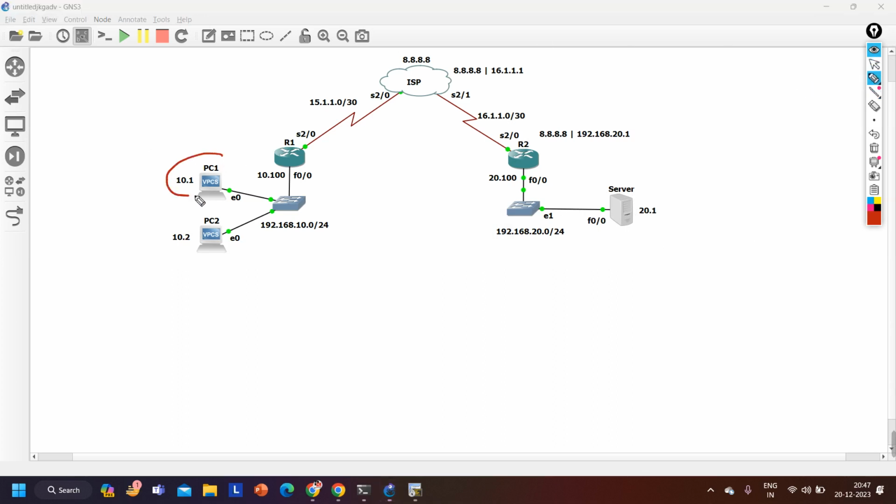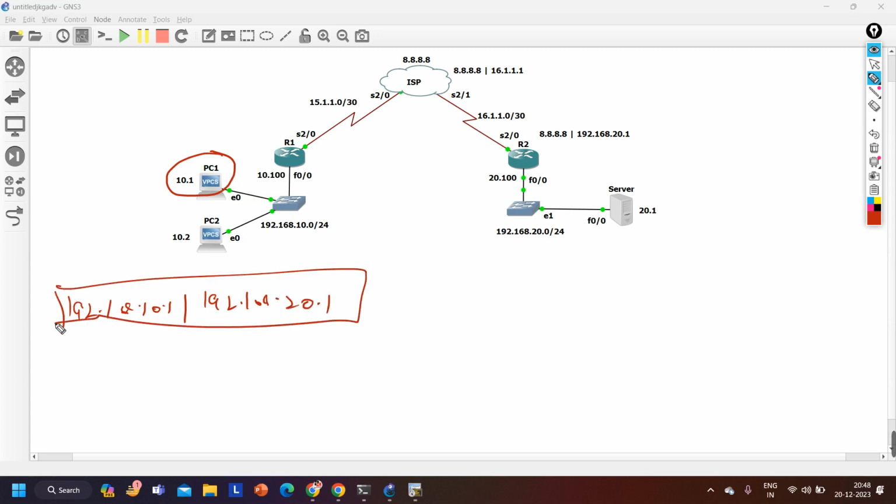In this scenario, if PC1 wants to ping this server through private IP address, let's say from PC1 I will ping 192.168.20.1, so source IP will be 192.168.10.1 and destination IP will be 192.168.20.1. PC will forward this traffic to their gateway, router number 1. Router 1 will check their routing table. In their routing table, one default route is available towards ISP. So router 1 will forward traffic to ISP.